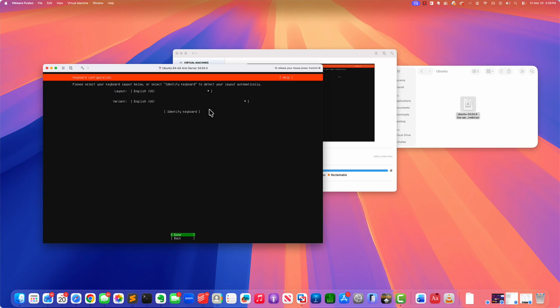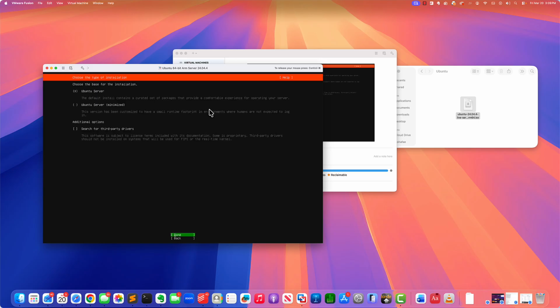This is for the keyboard layout. I'm using an English layout. I'm going to use the Ubuntu server, and I can make it smaller by selecting minimized, but I've got plenty of disk space and I don't really care, so the regular distribution is fine. I'm not going to add the third-party drivers. I don't think I need that, and if I do need that, I can sort it out later.